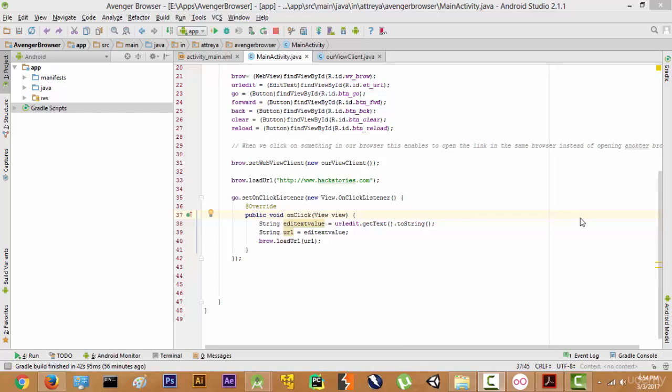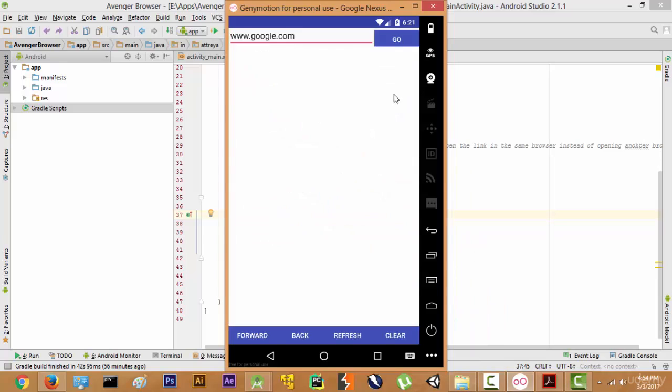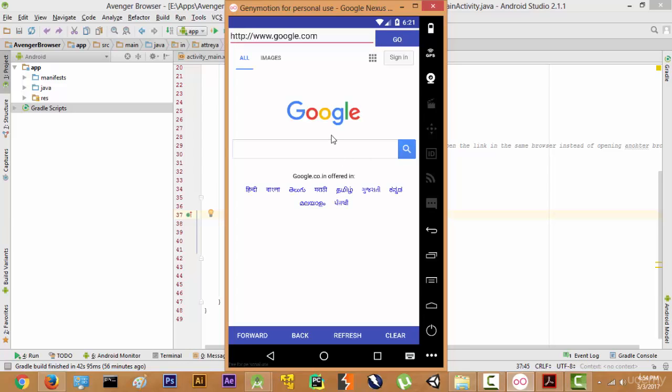Hi guys, in this video we are going to fix our HTTP problem. So for example, if we open our Genymotion and open our web browser and press on the go button, the website is not going to open. But if we type in http:// and press on the go button, then as you'll see, Google will open.